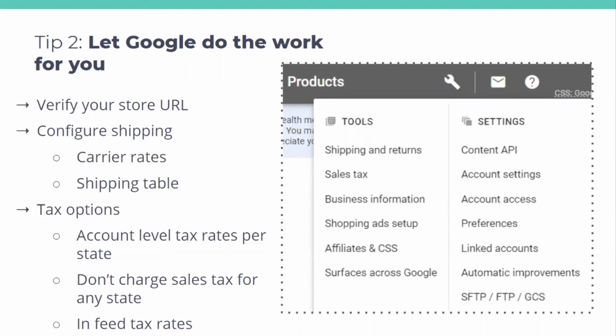There are a few things that Google allows you to set at your account level. These can also be available in your feed. But if all of your products fall under the same thing, you can configure shipping at the account level. So it's under the settings icon. It used to be a gear, it's now a wrench. So under tools, under shipping and returns, you can select carrier rates for popular carriers like FedEx or UPS, USPS, and Google will actually do that work for you and calculate those carrier rates to show with your shopping ads.